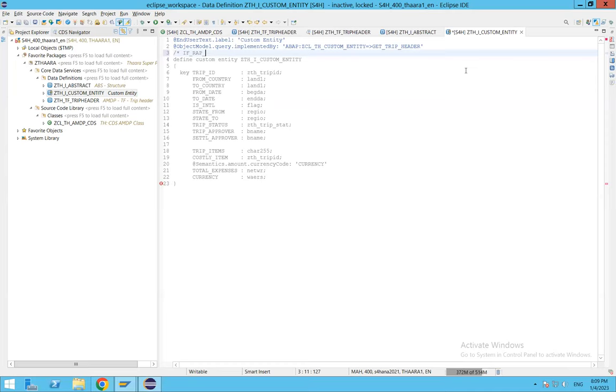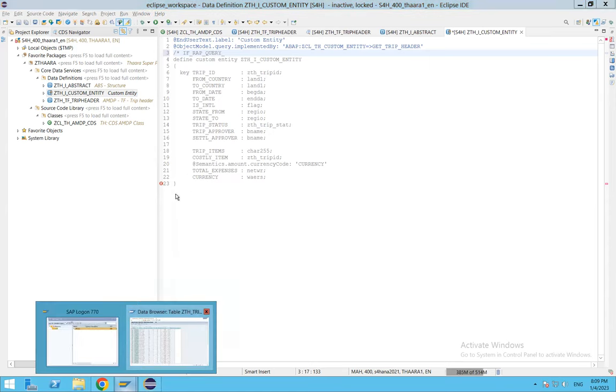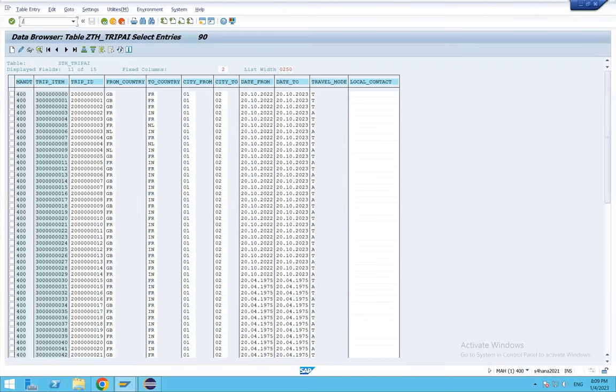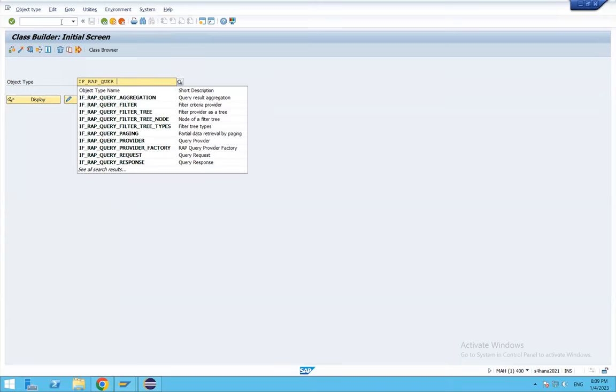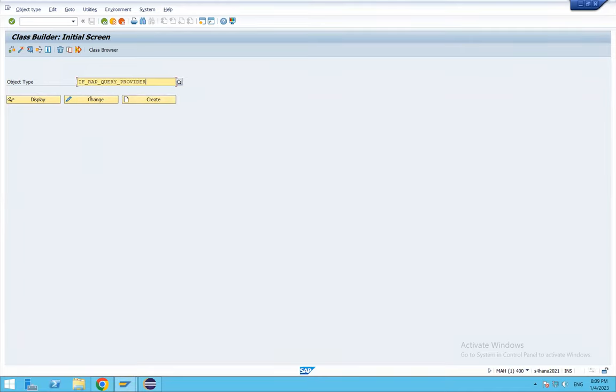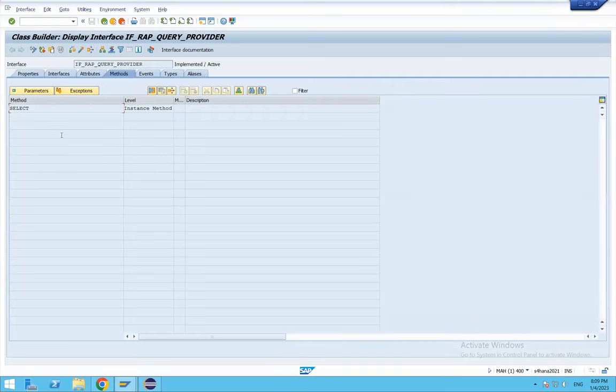That's fine. RAP, something query. Let me take its help from here. So yes, here we have all these interfaces, which are supporting the custom entity. If you see here, provider. In this, we have select functionality.